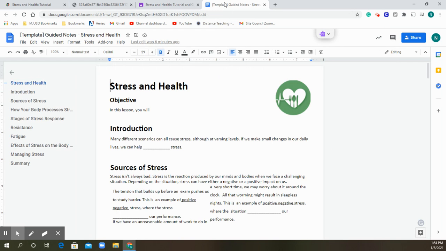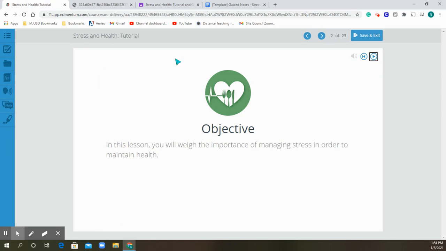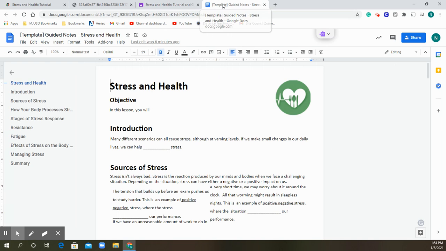So you have two tabs open, at least. The guided notes tab that has your name on it, and the tutorial, or the video, whichever works best for you. Then, after you've gone through the entire tutorial or the entire video, and you've been exposed to it, you come back and you complete the guided notes.